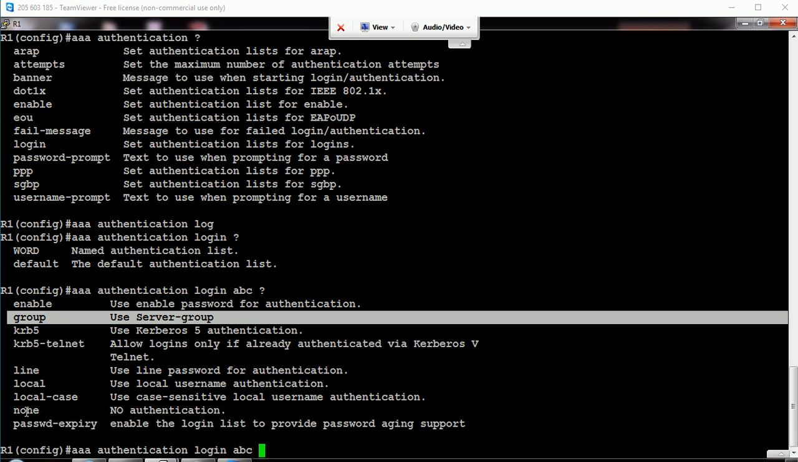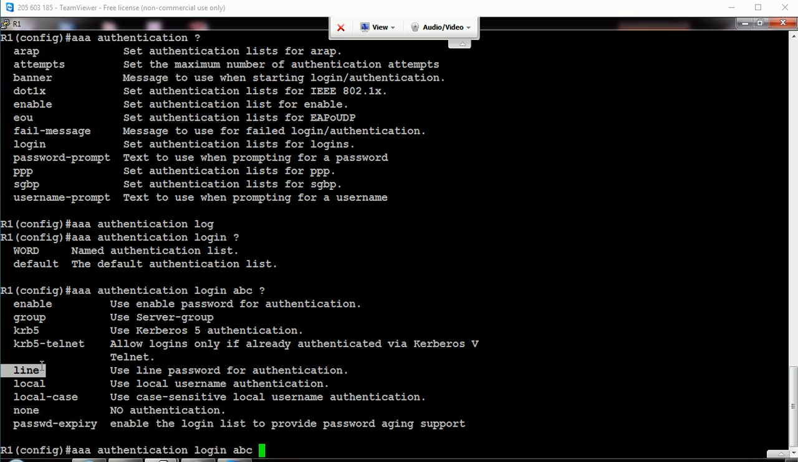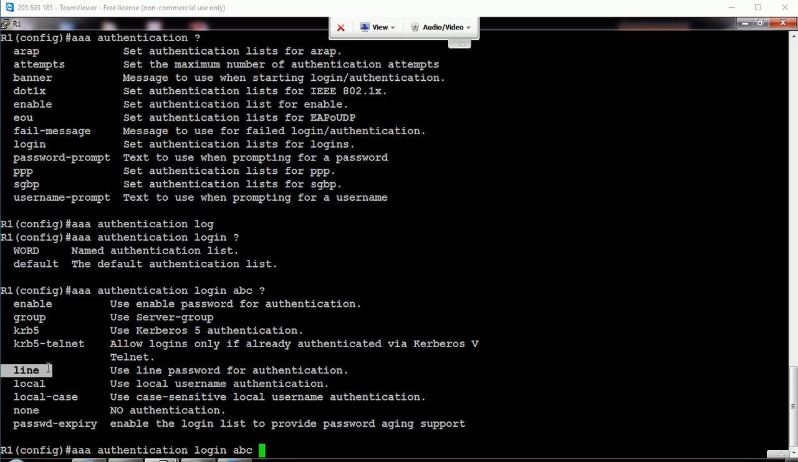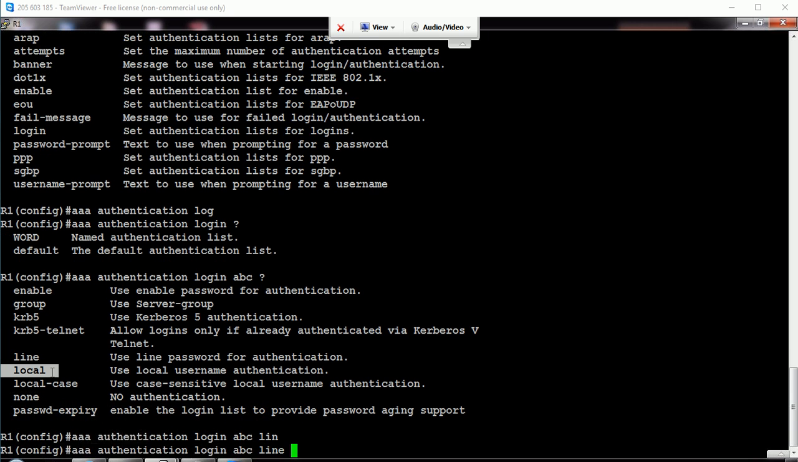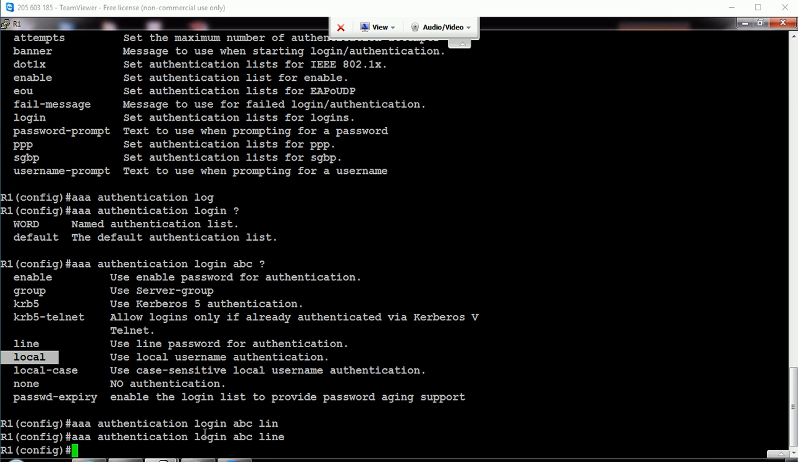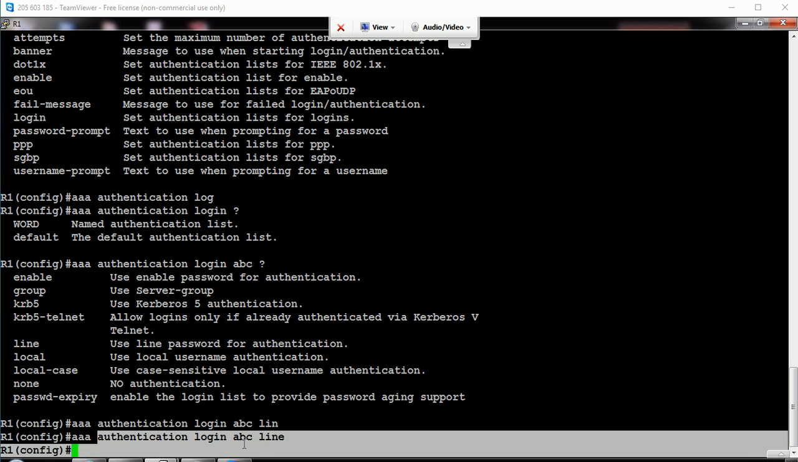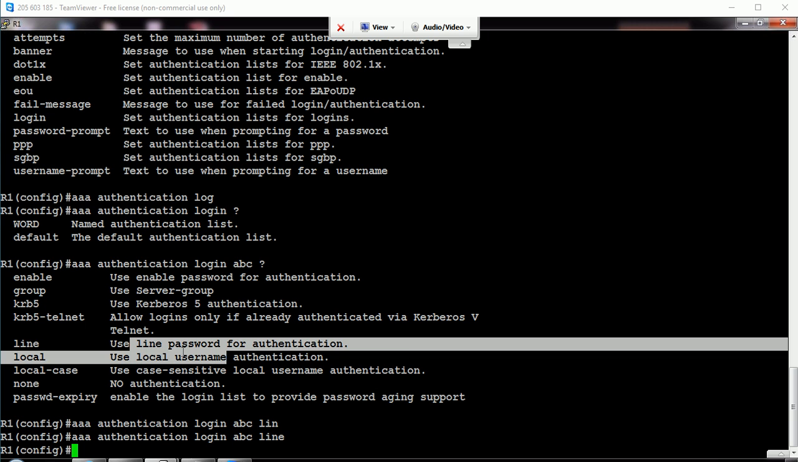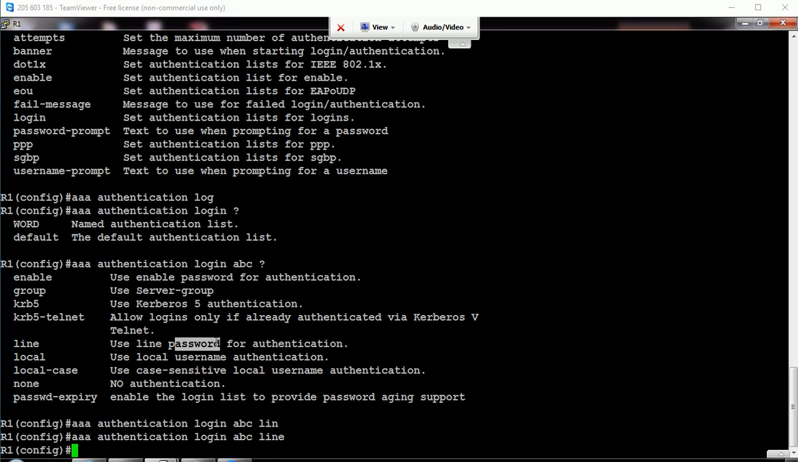Right now we don't have an external server. I'm going to verify based on local username and password, or only password. So I have an option to use line, or I can use the option local. I want to authenticate based on password only, so I'm going to give line. Which means the above method list ABC says authentication will be verified through a database involving verifying only based on password. So after creating this method list, I need to apply it.